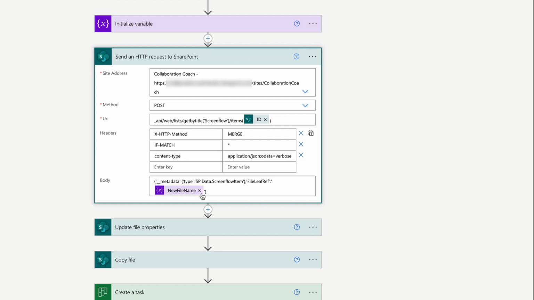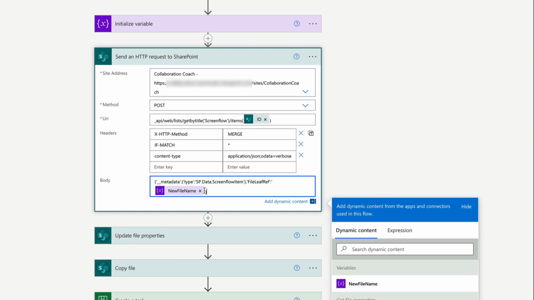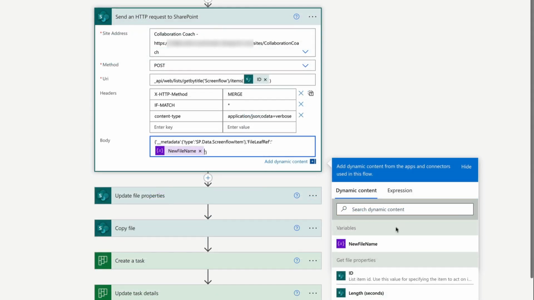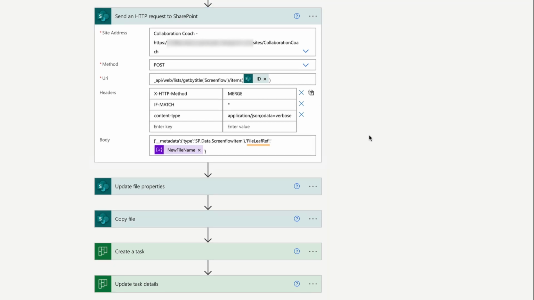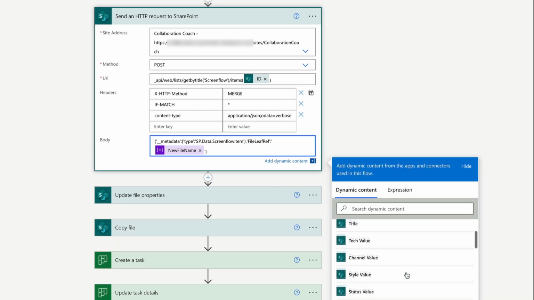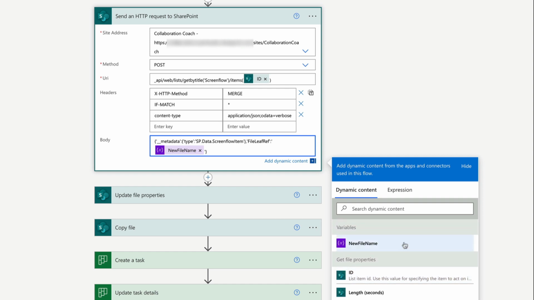So if I click into the body field, I can pick that and add it to this string of text here. The file leaf ref you see here is just the internal name for any SharePoint item in the library. And if I click into the body field, it's going to show me all the available properties and variables, including my new file name. Again, you have to be super accurate with your typing on the body code here. Any mistakes and your flow is going to fail.